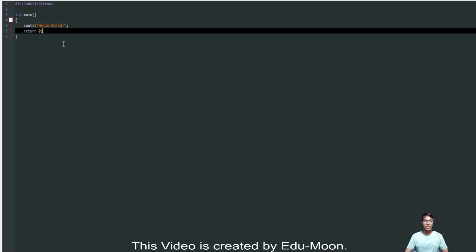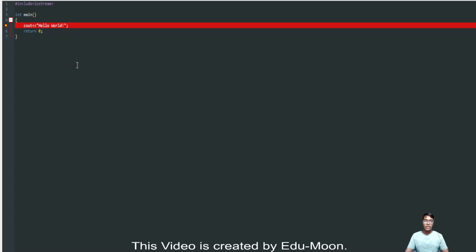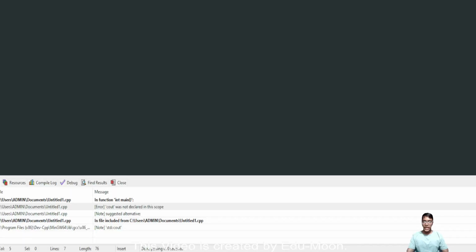And then return 0. So this is our basic C++ program. Now let's save this code and watch our output. I saved this code and I'm running it. You might see that it causes an error. So let's look deeply into what error it is giving. It says that cout was not declared in this scope. So what does it mean?